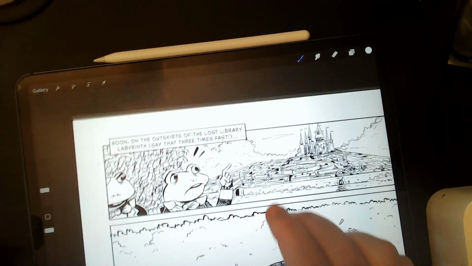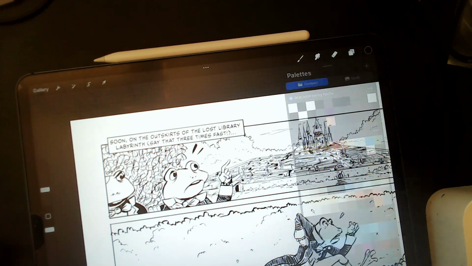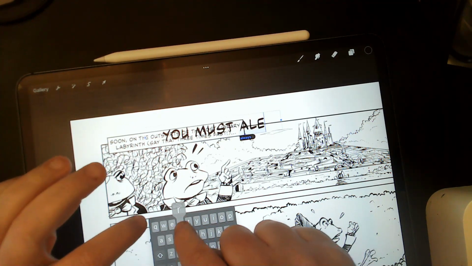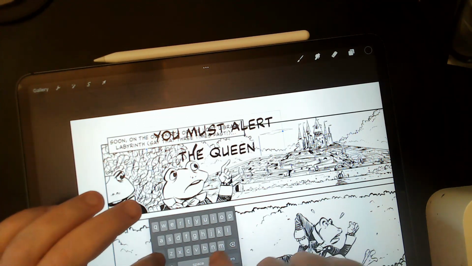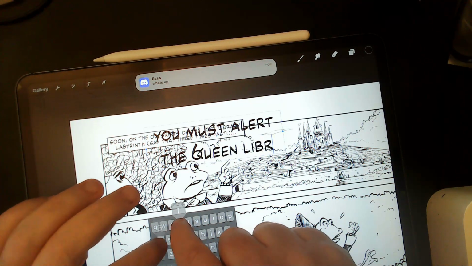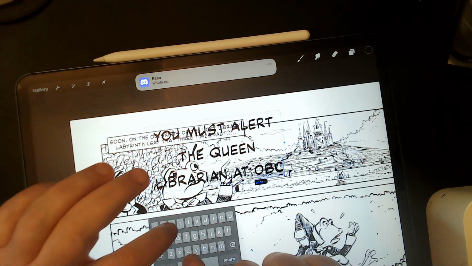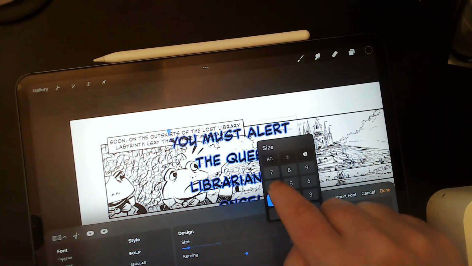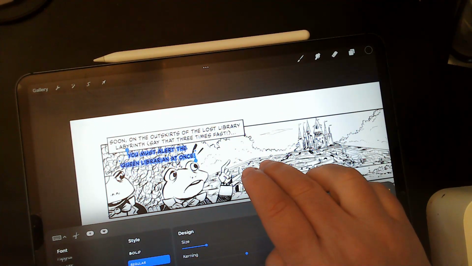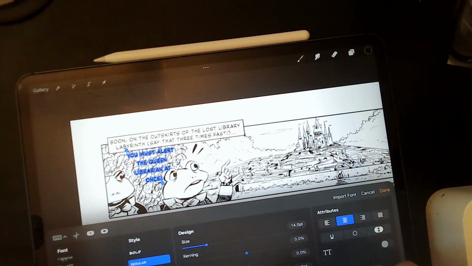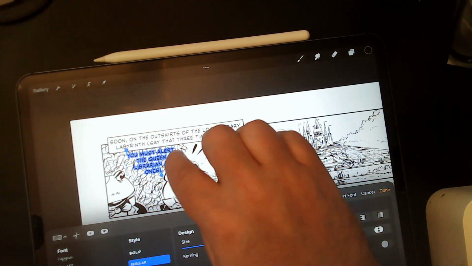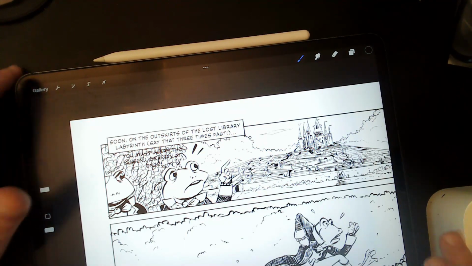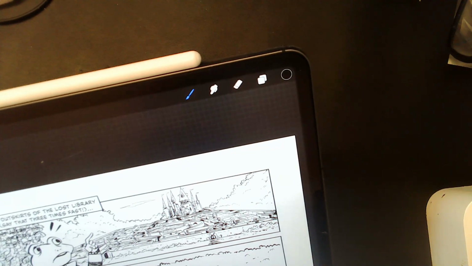Also, we can't go with very long lines here, so his line is gonna be something like, "You must alert the Queen Librarian at once." Let's get that going. Too big? Still too big. Right. Now we have a problem here. I think I have to shrink this down.